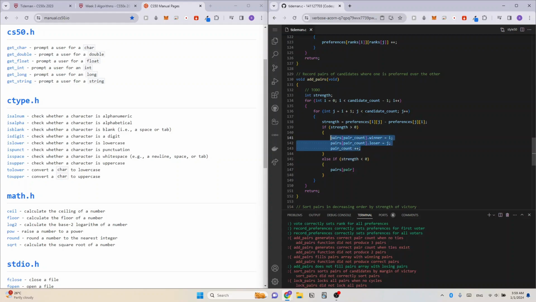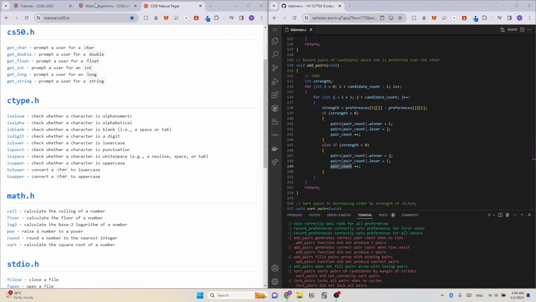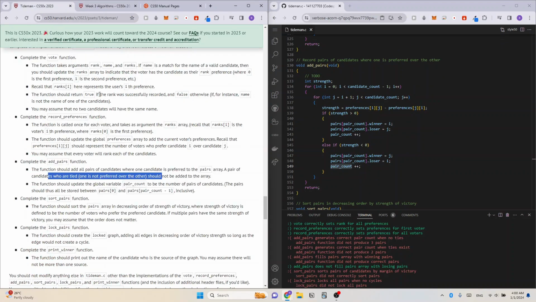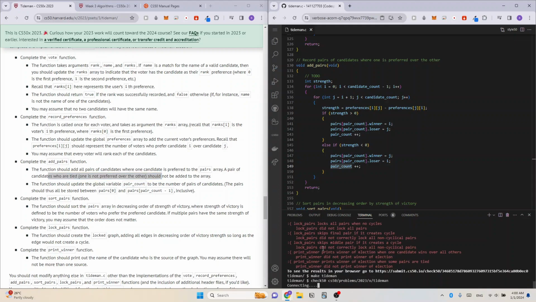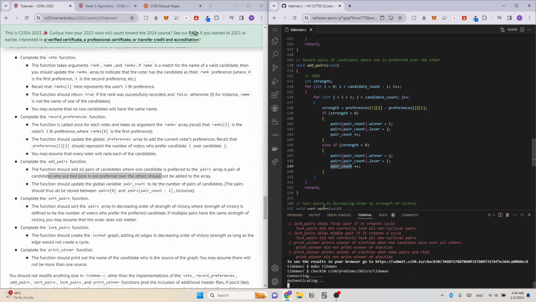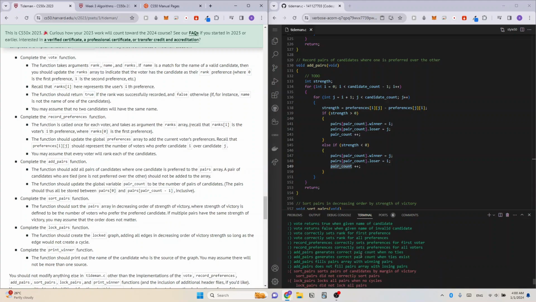Else if strength is less than 0, then we know that, let me just copy and paste this, the winner is j in this scenario and the loser is i in this scenario, and at the very end we still do pair_count plus plus. Okay, so that should be it actually. Let me just see if I'm missing anything. Let me make tideman and run a check to see if our add pairs function is correct. Nice, our add pairs function is correct.